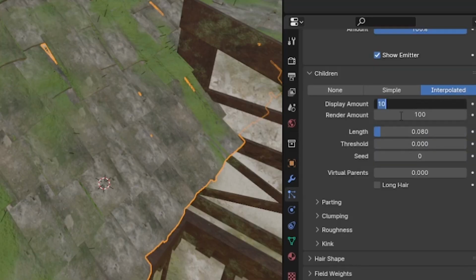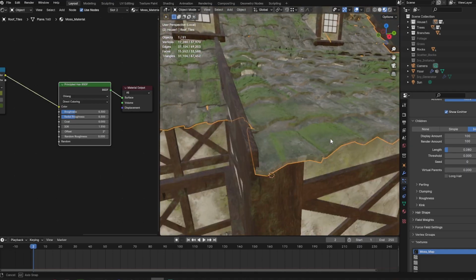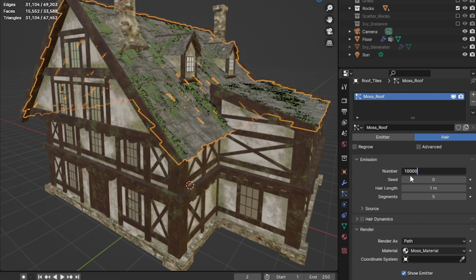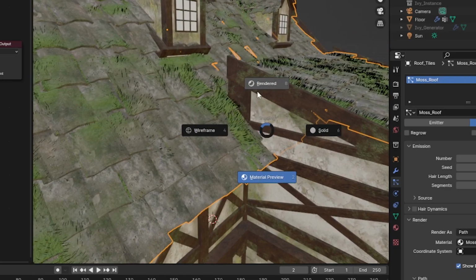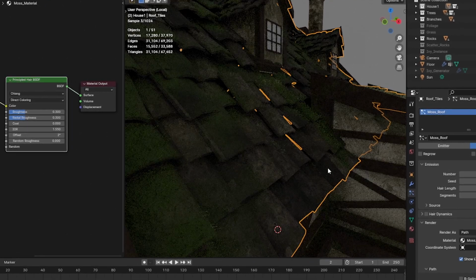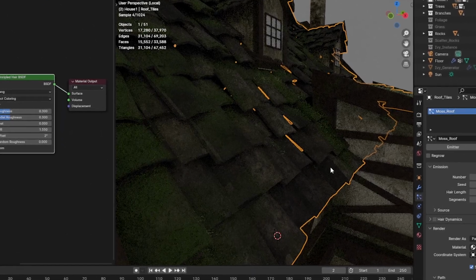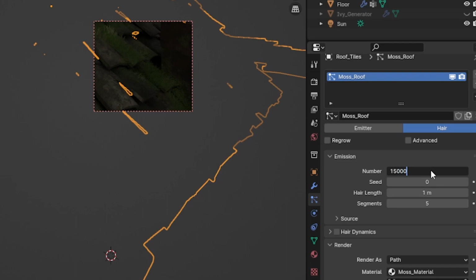Now I'll match my viewport display in the Children tab to the render display so I can see exactly what I'm doing, and crank the number of particles until I get a nice fuzzy looking moss. And of course hop into render mode to see what it looks like. It's a little bit dark because I'm in isolated mode and my sun lamp is not visible, but there's not enough moss. So I'll crank the number even higher. Obviously, you know your computer's limit, so don't push it too hard if you think you can't handle it.